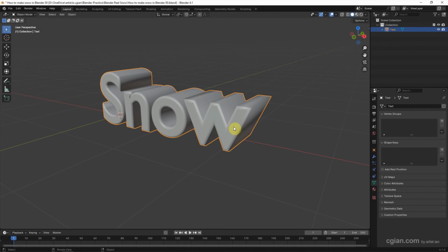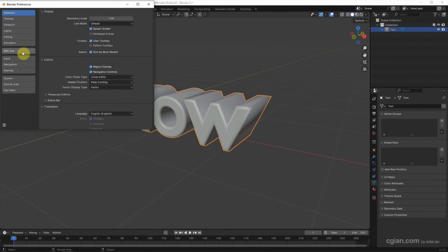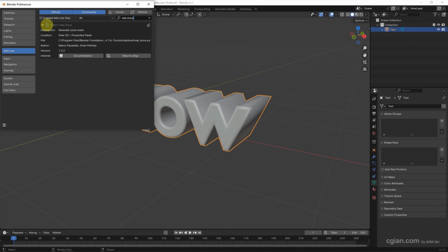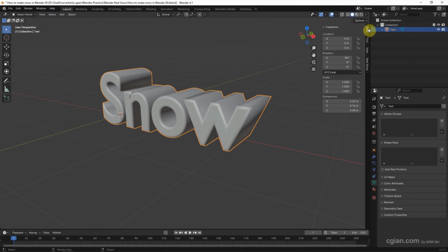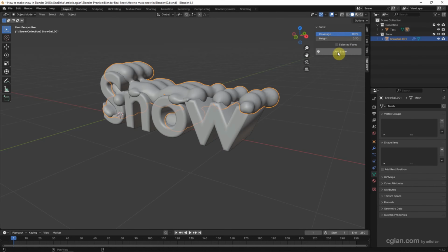If we want to add snow on the 3D object, we can activate an add-on first. This is free. We can go to Edit, Preferences, and go to Add-ons. We can search Real Snow and then check the box to activate. I close this window and we can go to the properties panel and find the Real Snow tab. I expand the panel and then we can click Add Snow to create snow.